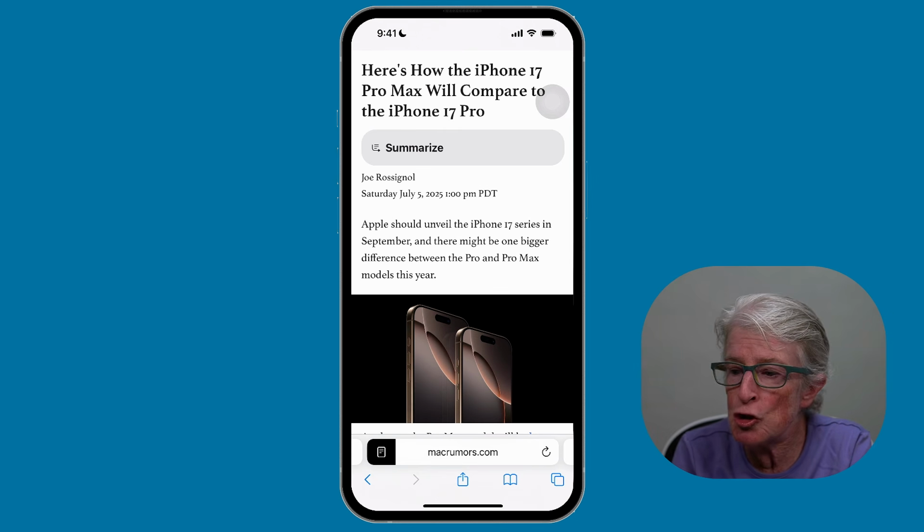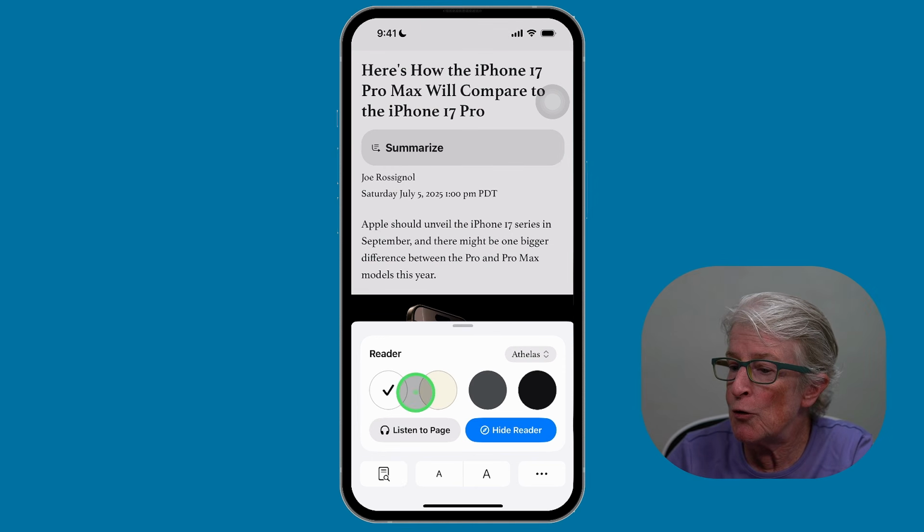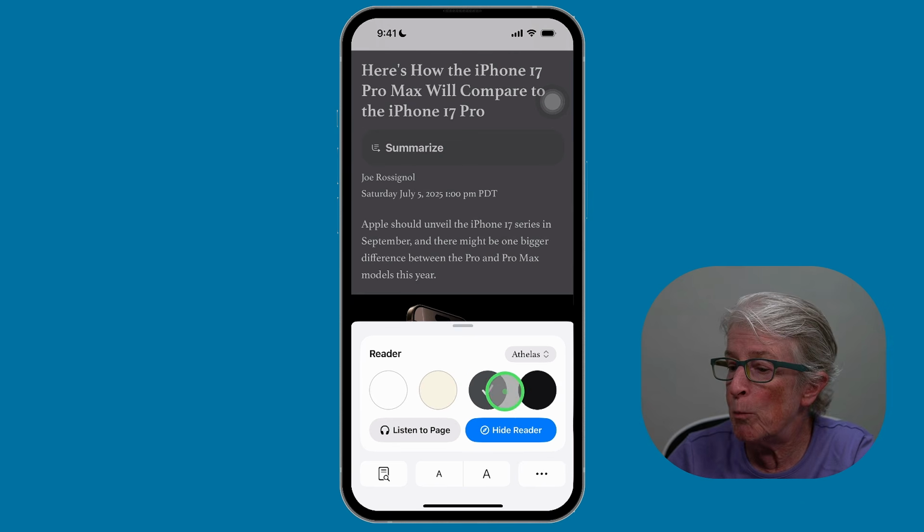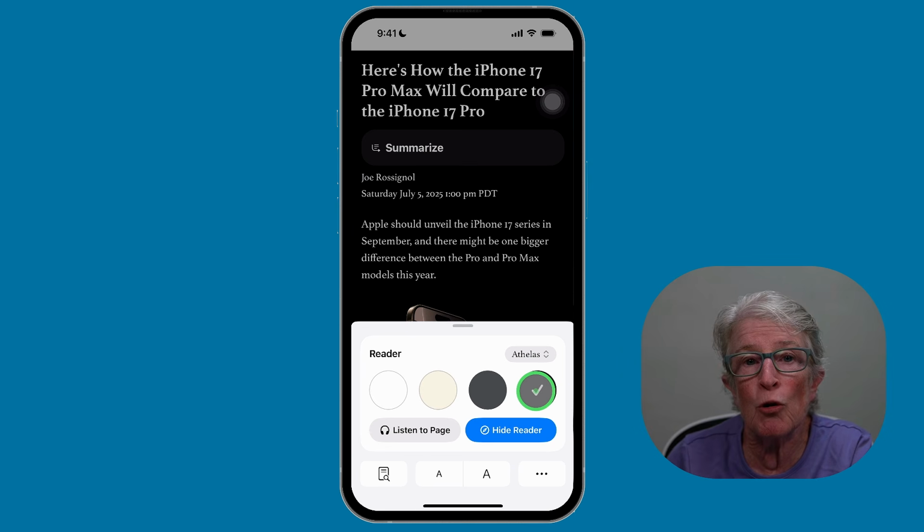You can even change the background to another color. So if I tap on the reader view icon again, now I have some other options. I can go back to the normal page by tapping Hide Reader, or I can choose a different background that will help make my reading of this article easier. So another extra tip, this view works best on article-style pages like news, blogs, or recipes.